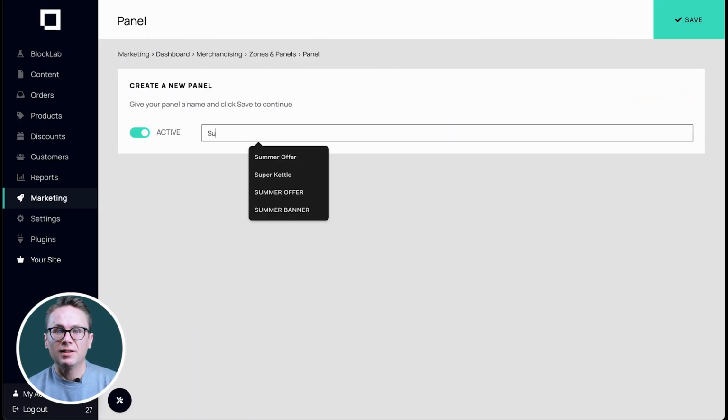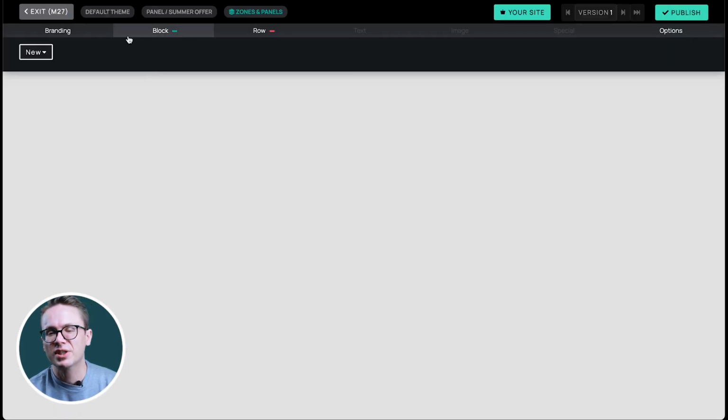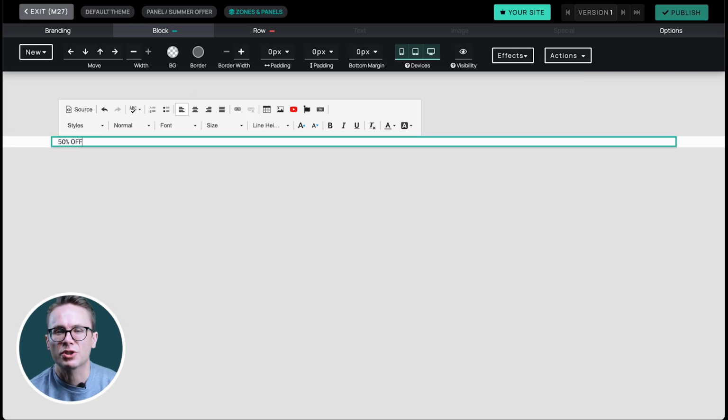For our first panel, I'm going with a summer offer. We'll use BlockLab to add a simple text block with our promotional message. I'll publish this design, but don't worry, it won't be live just yet.